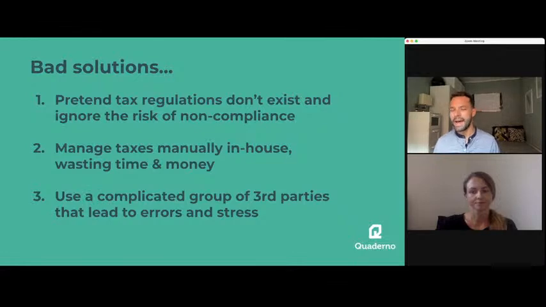Bad solution number two is managing taxes manually, usually in-house. Okay, and could be with a secretary or an administrative team or some kind of financial team that works in-house and manages this kind of stuff. But when you actually start to think about what it takes to pay employees and the amount of hours that they're spending on these kinds of tasks, it's a lot of time and it's a lot of money. So it can be a very, very expensive way to manage this process.